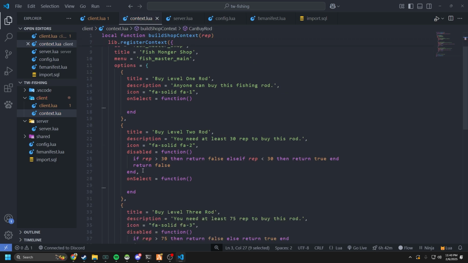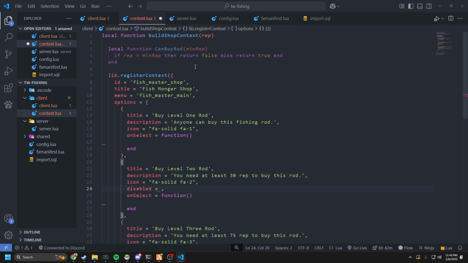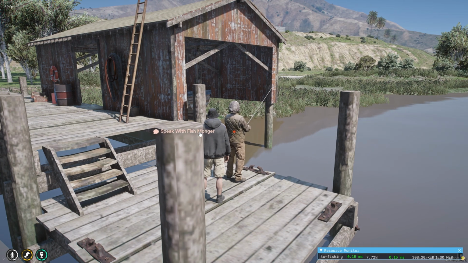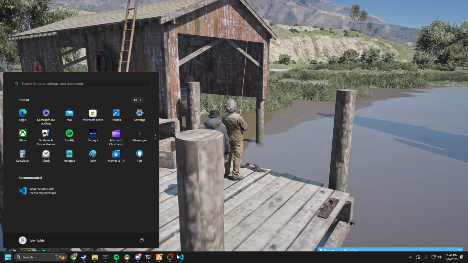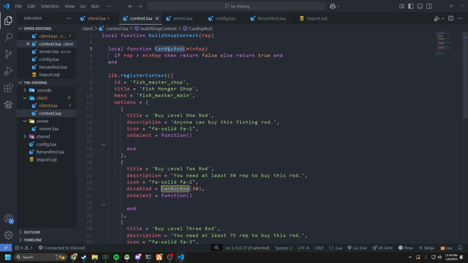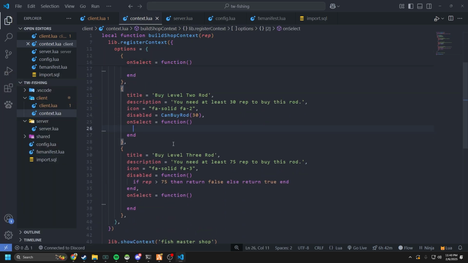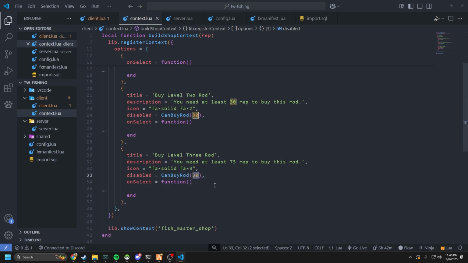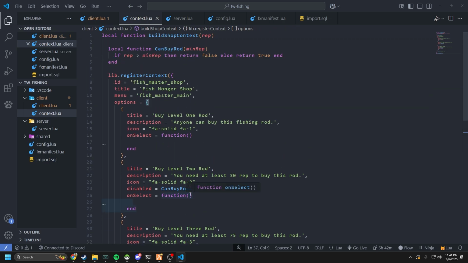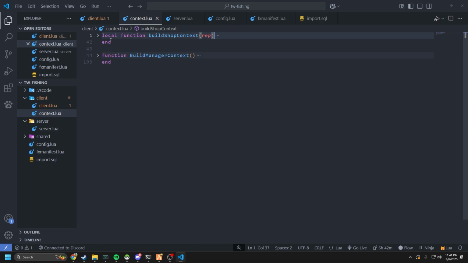So we should be able to just put this here. If we do can by rod and we pass through 30, it should work here. There we go. I don't like how that works, but I can't do a function inside of there. But it is what it is. We put that there, and our max rep was 75, so we just throw 75 in here. So there we go, that is the shop setup.